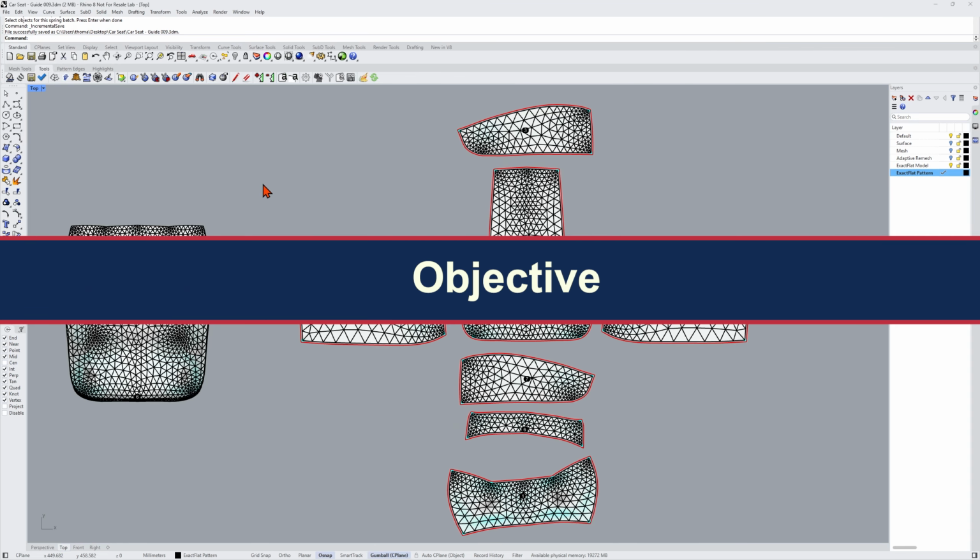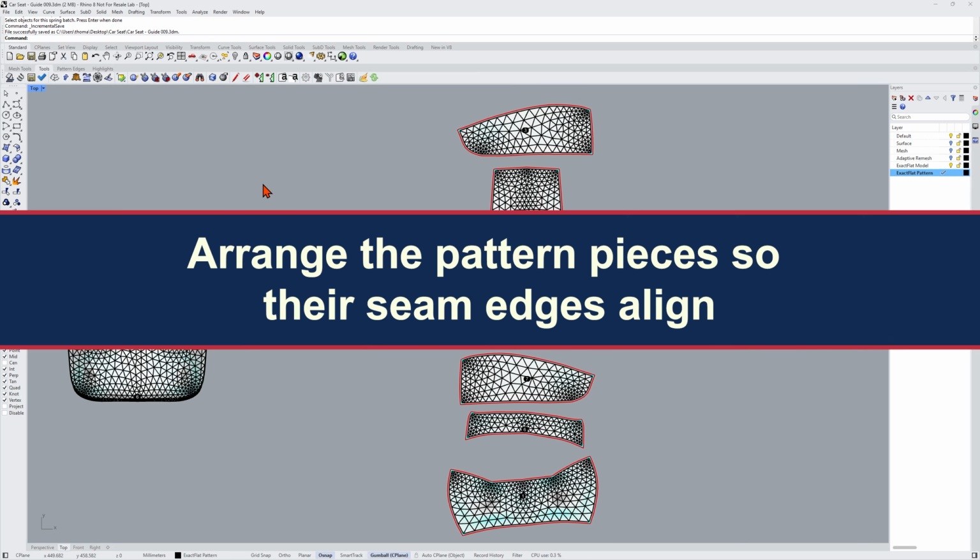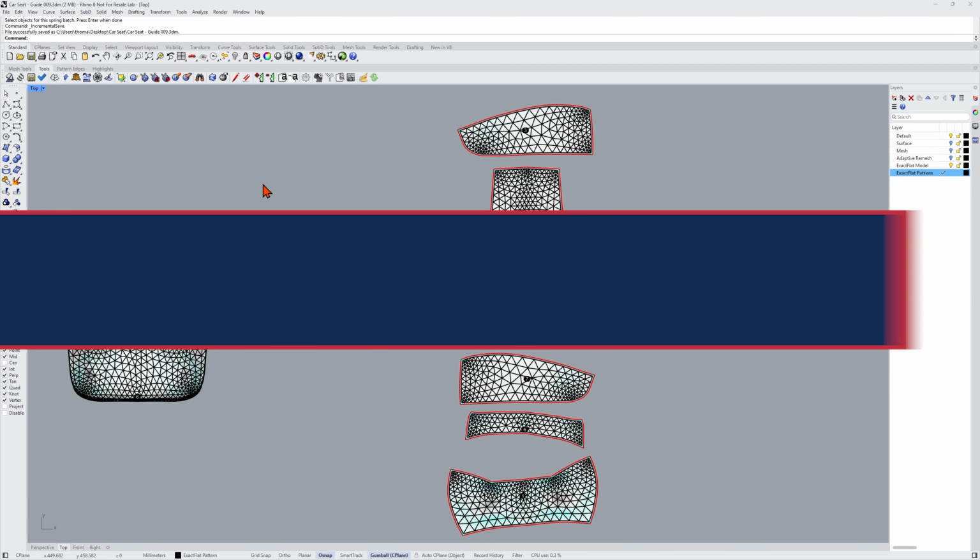Objective: arrange the pattern pieces so their seam edges align.